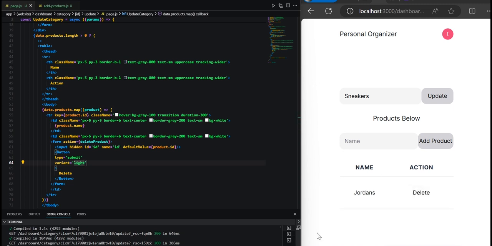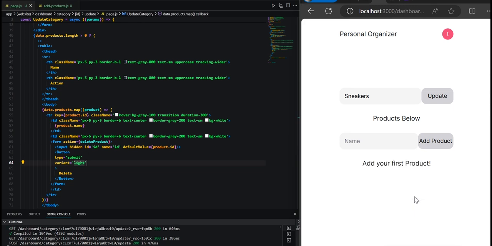Perfect. So now if this works, what should happen is the Jordans will no longer be within the product. The Jordans will no longer be a product within the category of sneakers, and we should be redirected back to the dashboard. No, that's right. We removed the redirect. So perfect. It worked perfectly. It was instant, and we no longer have a product under this category. So we get the message of add your first product. Okay, so this looks great. And we've actually completed out the functionality of our website.